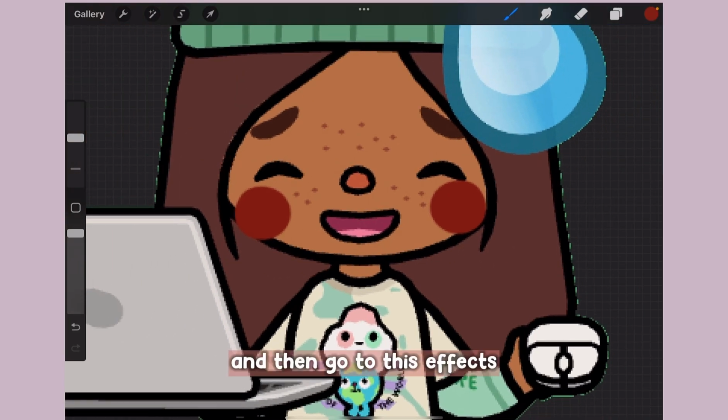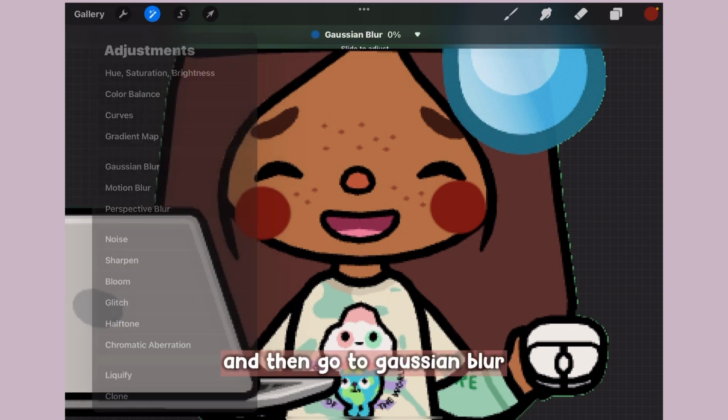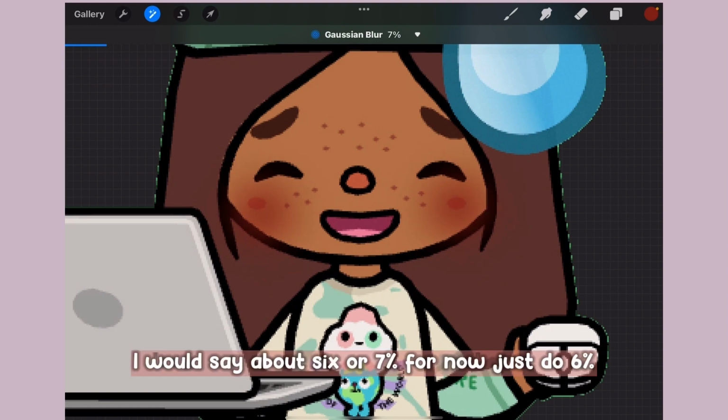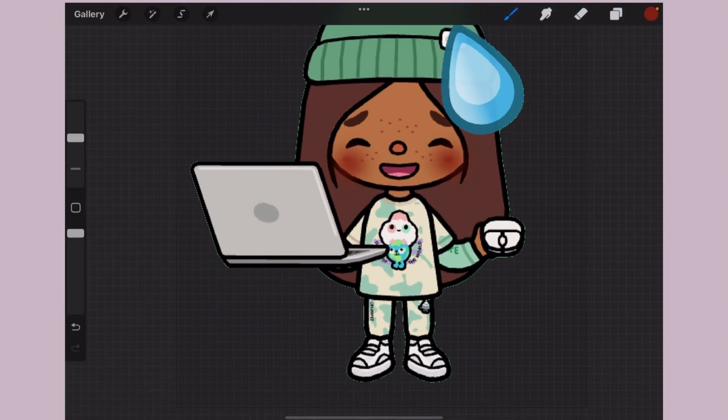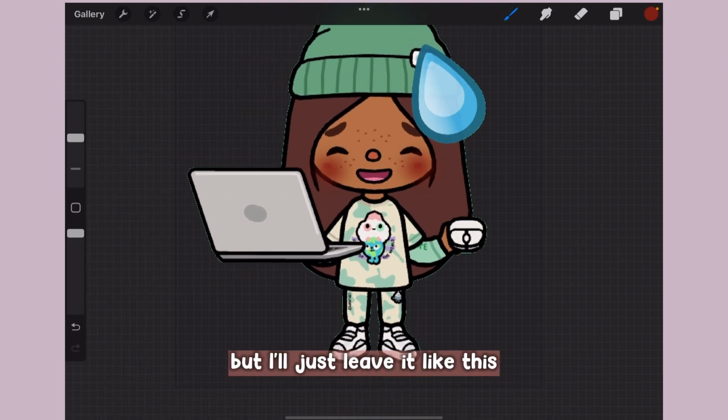And then go to this effects, or should I say adjustments, tab, and then go to Gaussian blur, and slide it to about 6 or 7%. For now, I'll just do 6%. Then if you want, you can add extra shading to your character, but I'll just leave it like this.